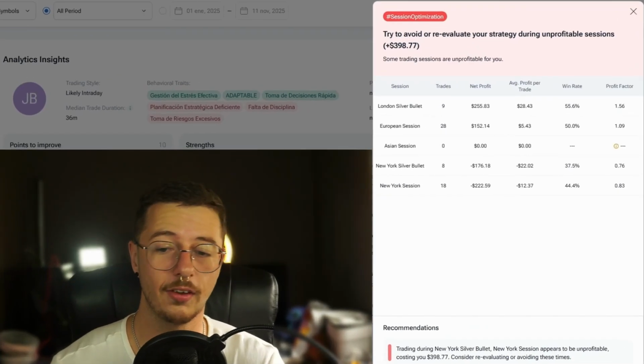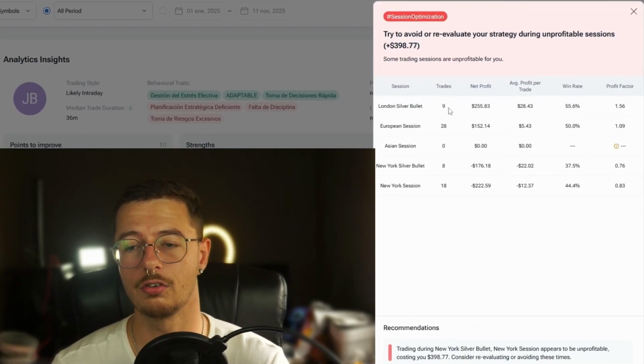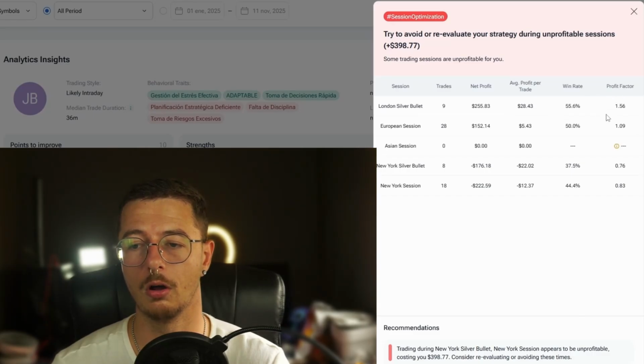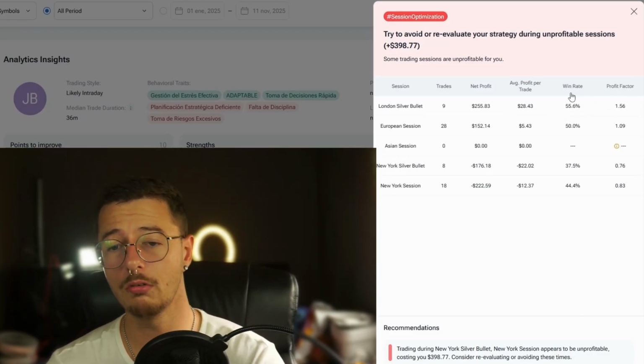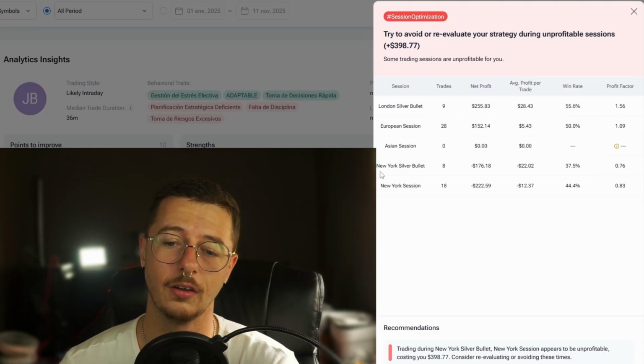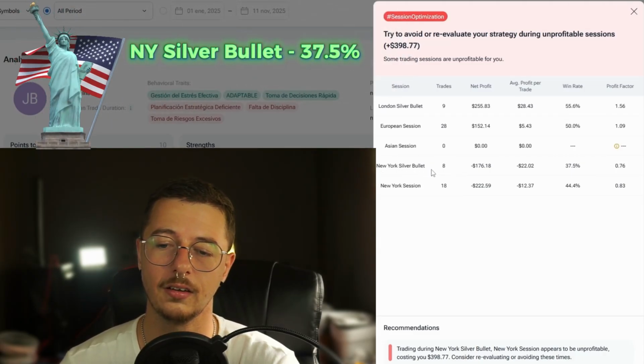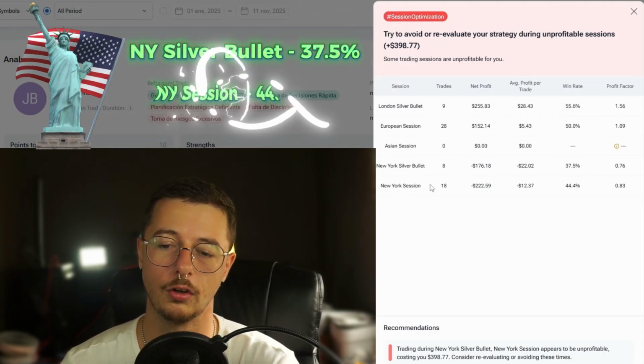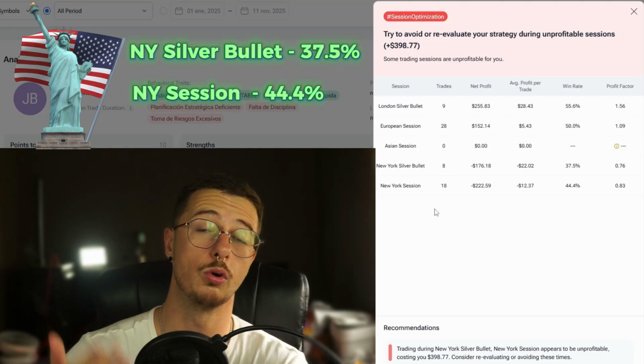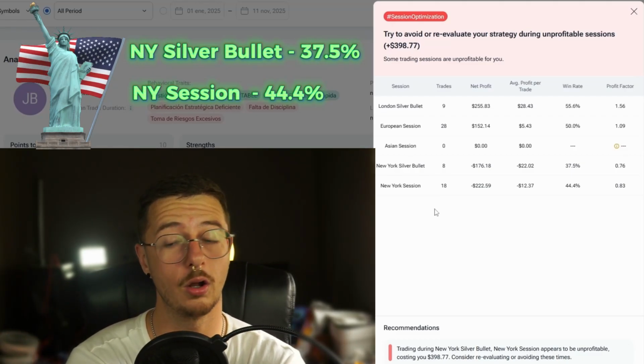So if I click inside, it shows me basically the sessions where my strategy has got a better profit factor and a better win rate. As we can see, the New York Silver Bullet didn't go well at all, combining with the New York session. Basically it's counting the New York session because it's when the trade actually has closed.